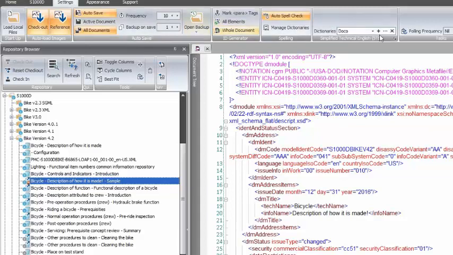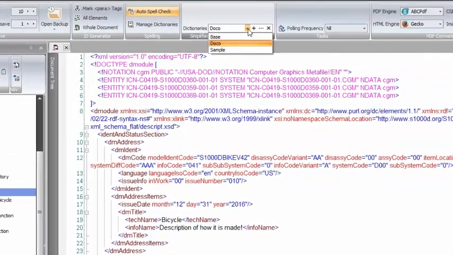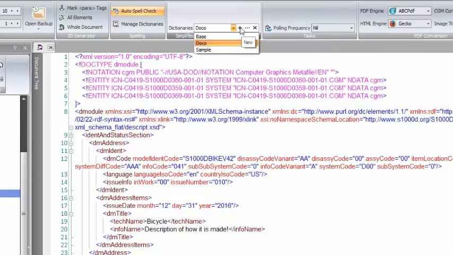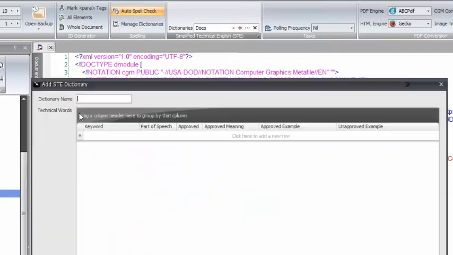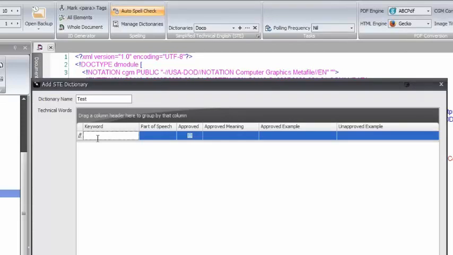So if I wanted to add a dictionary, so at the moment you can see I've got base, doco, and sample. Let's say I need another dictionary. I can simply come onto my new. I can then give it a name. Let's just call it test. And I've obviously got to put at least one word into it, whether a technical noun, technical verb, whatever we're doing with that. So let's say I'm going to call it auto-populate. I can then choose what's the parts of speech. I'm going to say, let's put it as a verb.